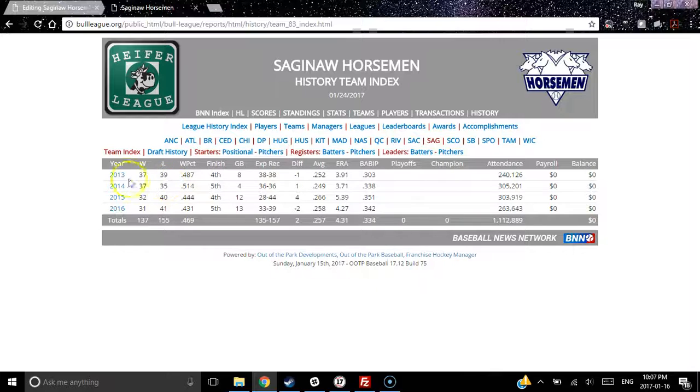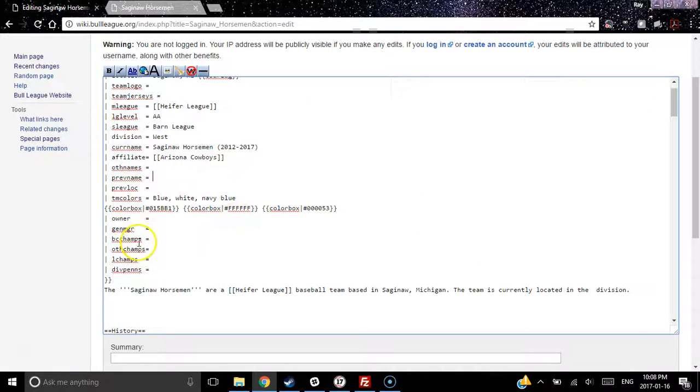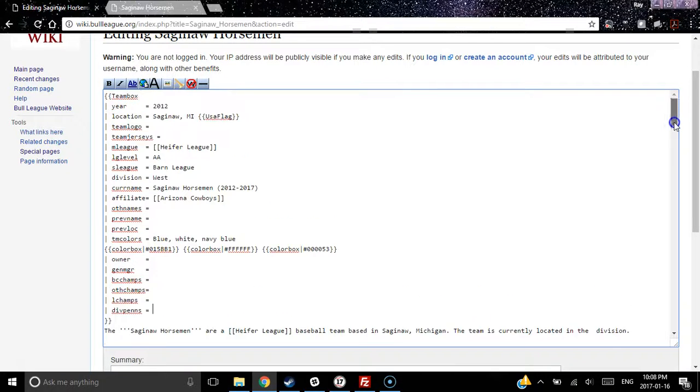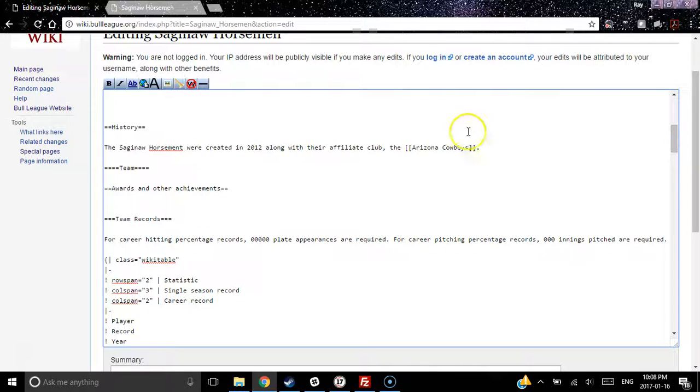So here we go. We've got 2013, 2014, 2015, 2016. No playoffs, no championships. So when we flip back to editing the Saginaw Horsemen, no need to fill in championships, league championships or division pennants. They haven't won any in their history. We can correct the year that the team was created to 2013, and we can even put that down here. Now a quick note on referencing.